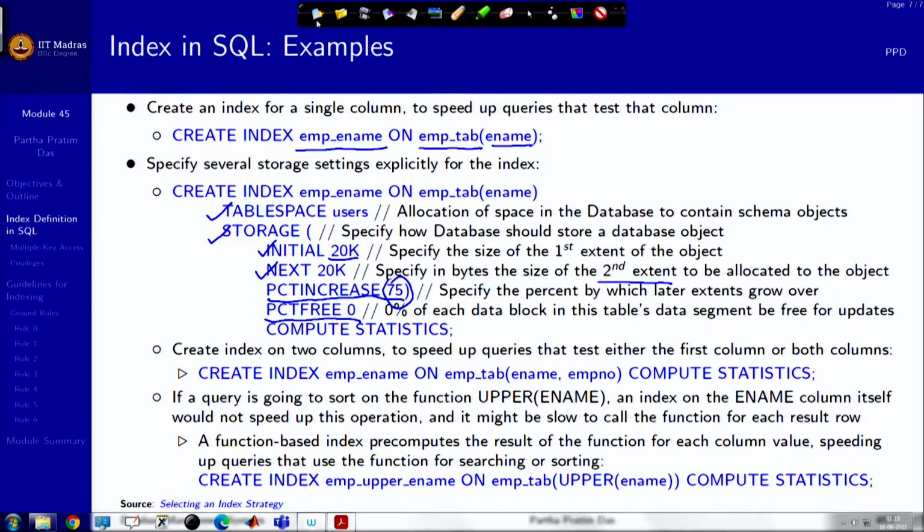So, what we saw here from this part is the storage specification, then the PCT free, and finally, which is again optional, compute statistics. So, that will tell you how your index is doing, what is getting indexed, how often, and so on and so forth. Now, to create an index on two columns, you use the same command, but write two columns one after the other as your indexing attribute.